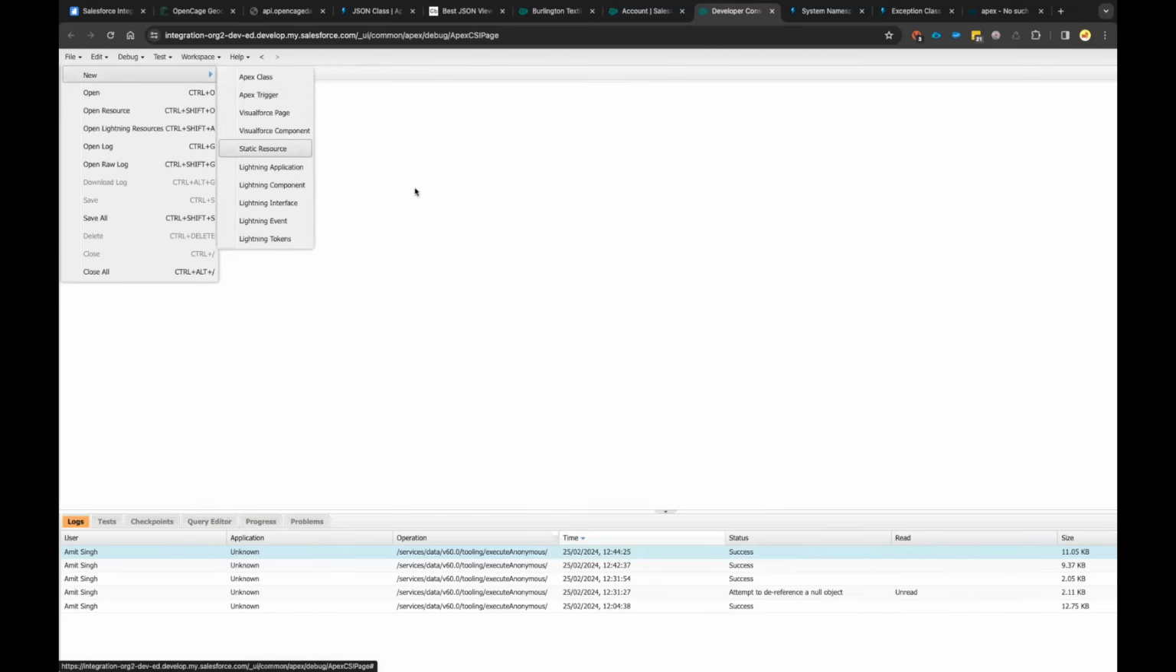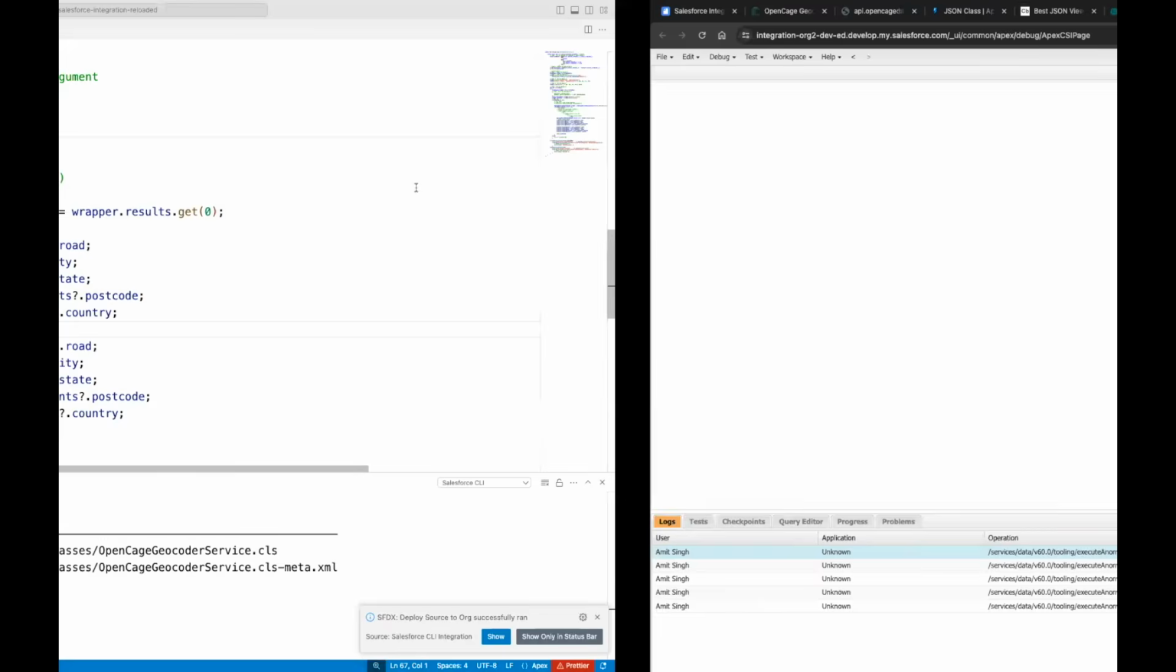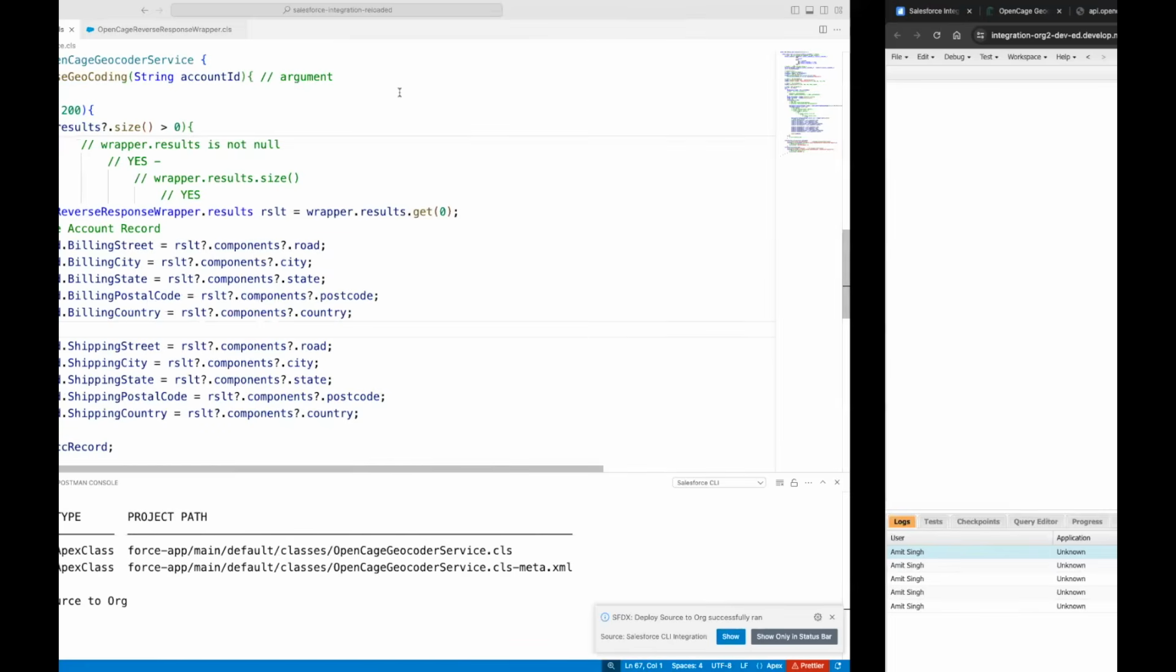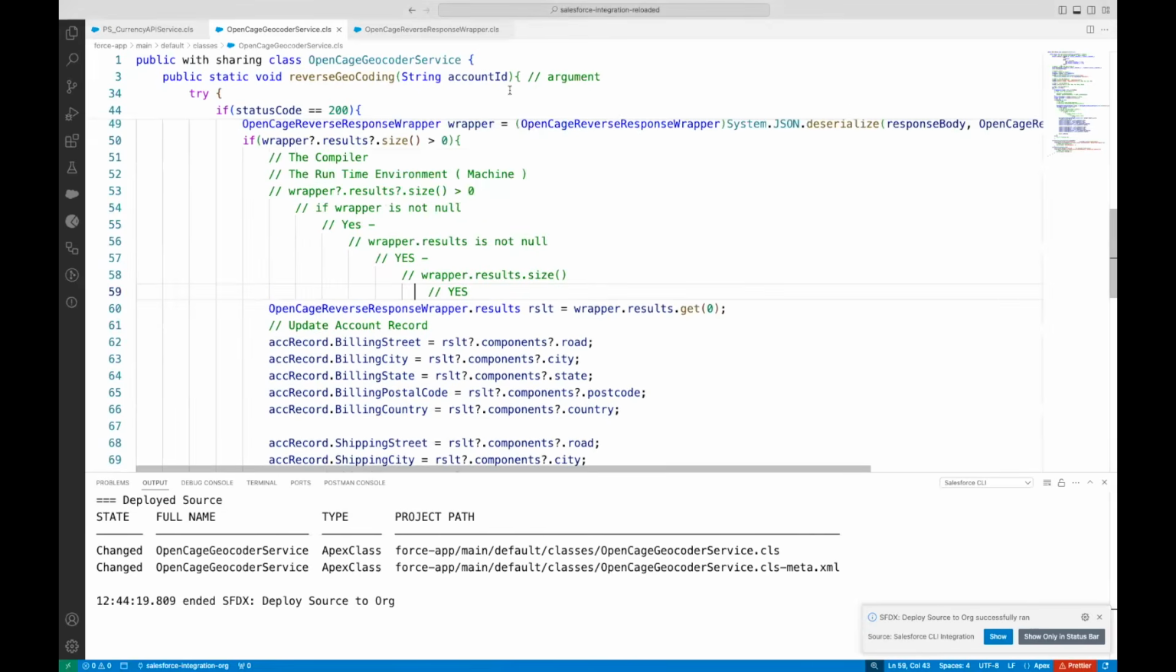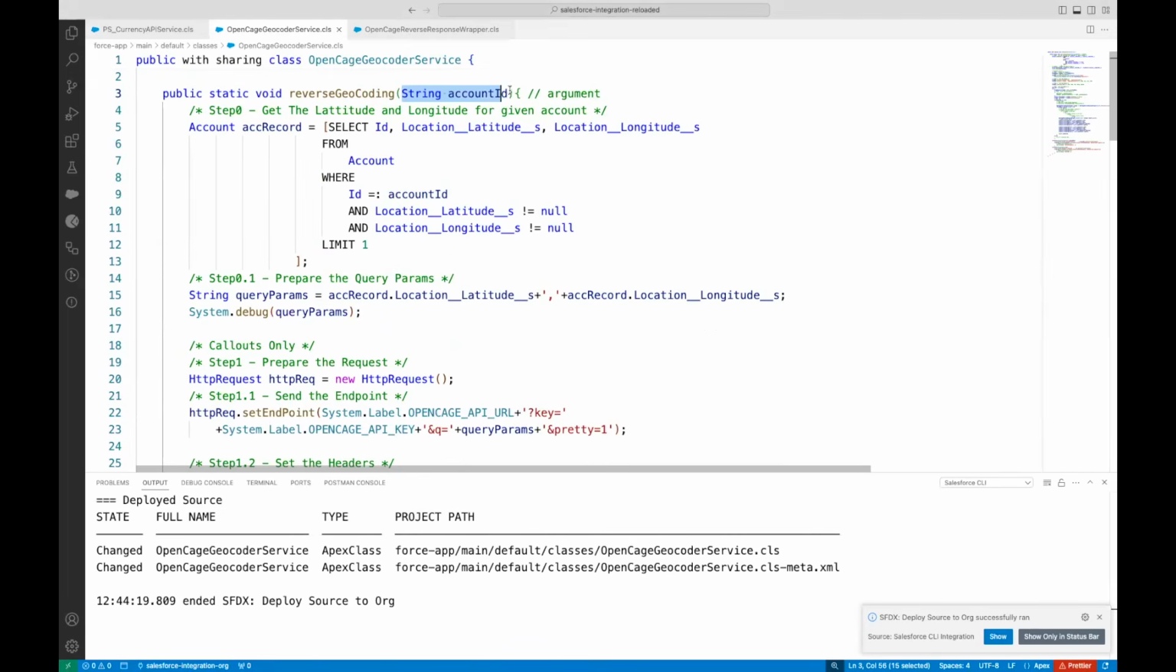Okay, so the scenario was pretty simple, that we are going to get an account ID in our method. Okay, and what we will do is, based on that account ID, we are going to query the latitude and longitude, because that is what our reverse geocoding takes. It takes latitude and longitude. It then gives you the result based on that latitude and longitude.